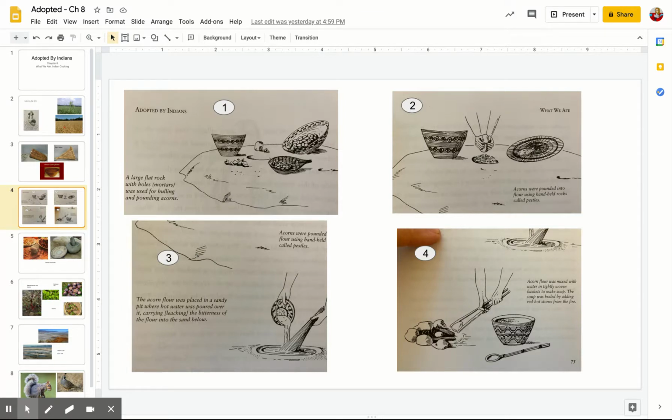This was all heated. All boiling was done in baskets. These baskets were made by the women and were watertight. Wow, so you put water in a basket and it wouldn't run out. They had very pretty designs woven into them.